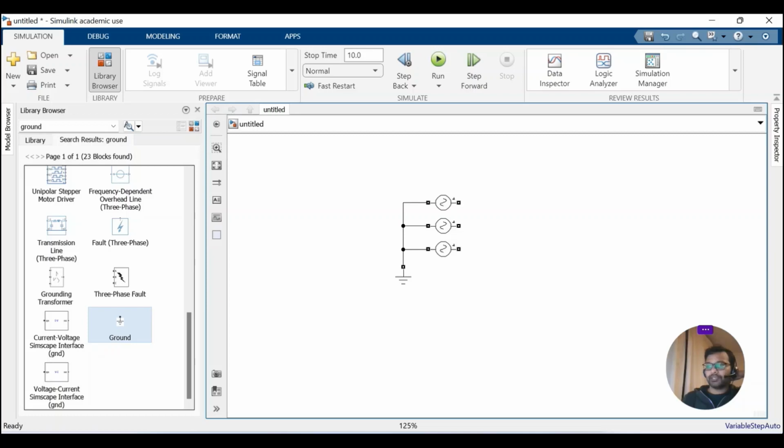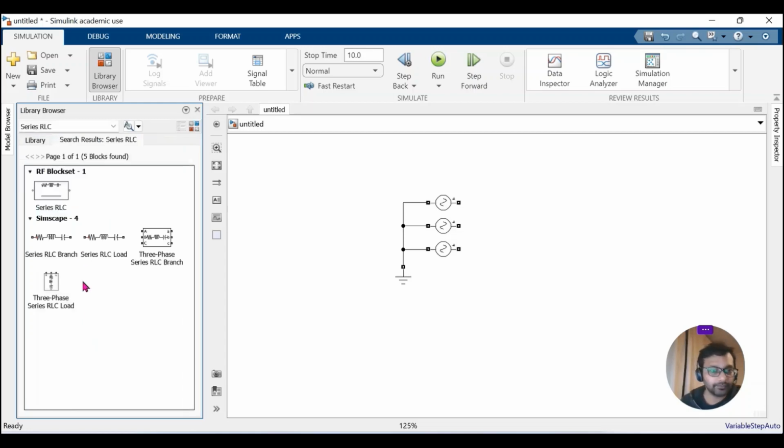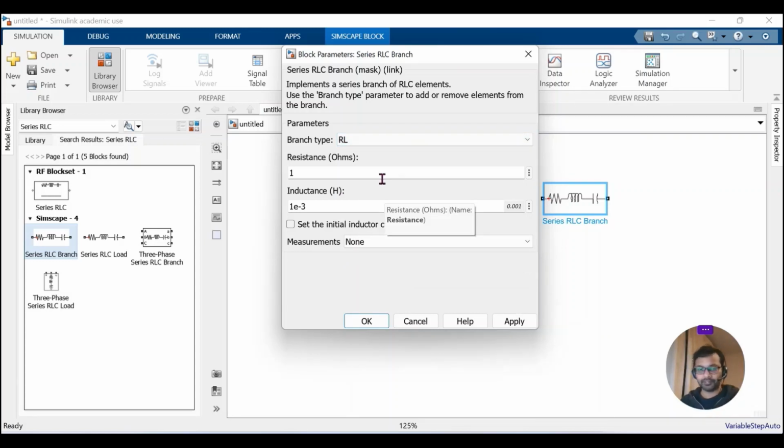Now the next thing we need is three RL branches. Okay, so series RLC branch. We will use three of them. Before copying them, I am going to set the parameters. So the resistance is 10 ohms, and the inductance is 40 millihenry, so it will be 40 e to the power minus 3.